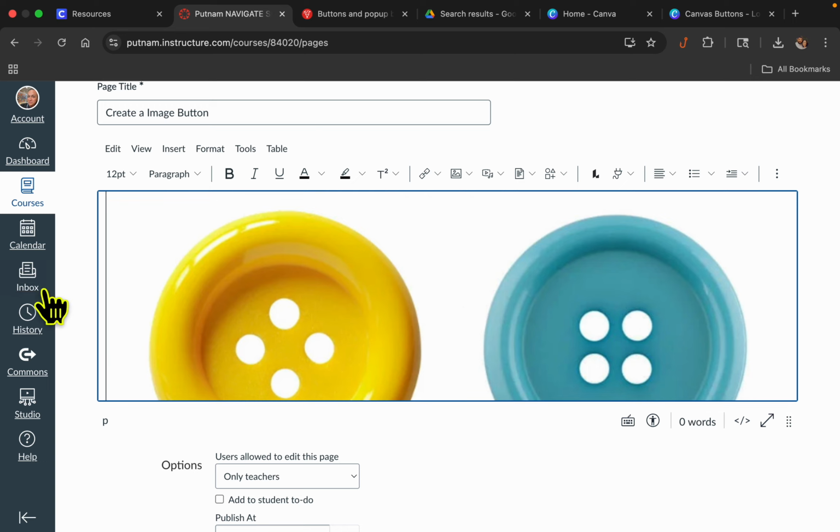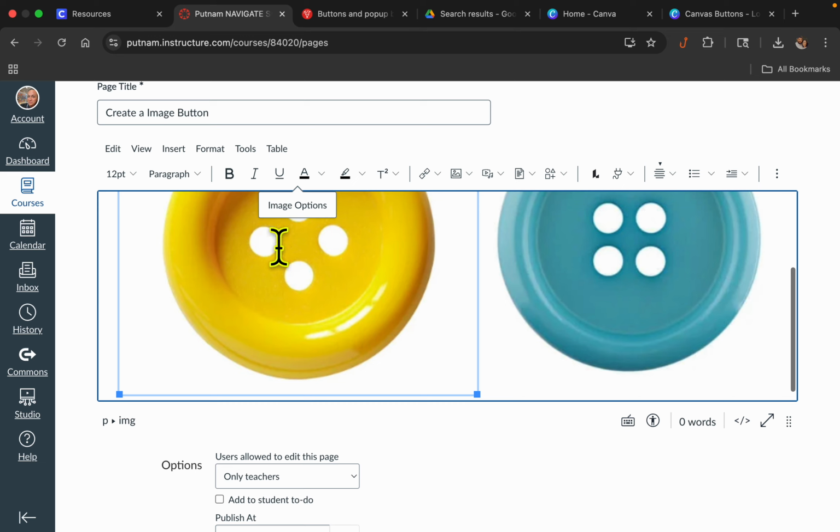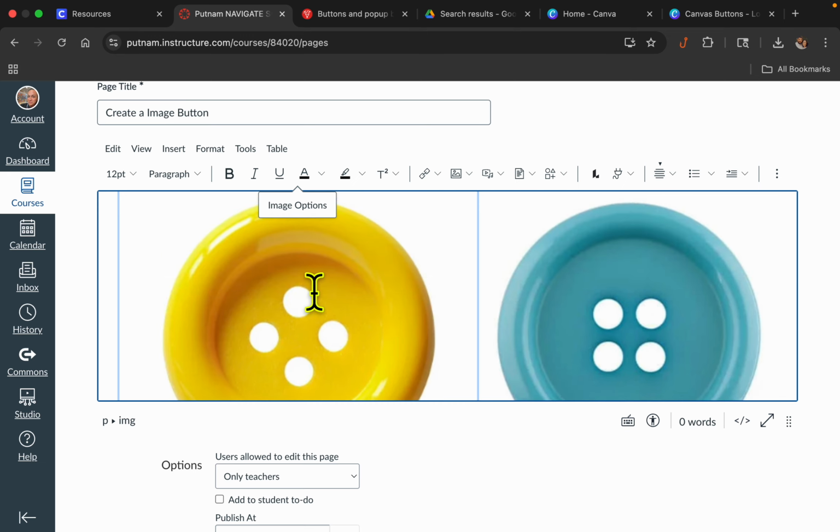What I'm going to do is put my cursor all the way over here and change it to the center alignment. So now they're centered on the page, which I like too. And now I'm going to add my links. So once I click the image, this yellow button is selected. I'm going to go to the hyperlink right here.